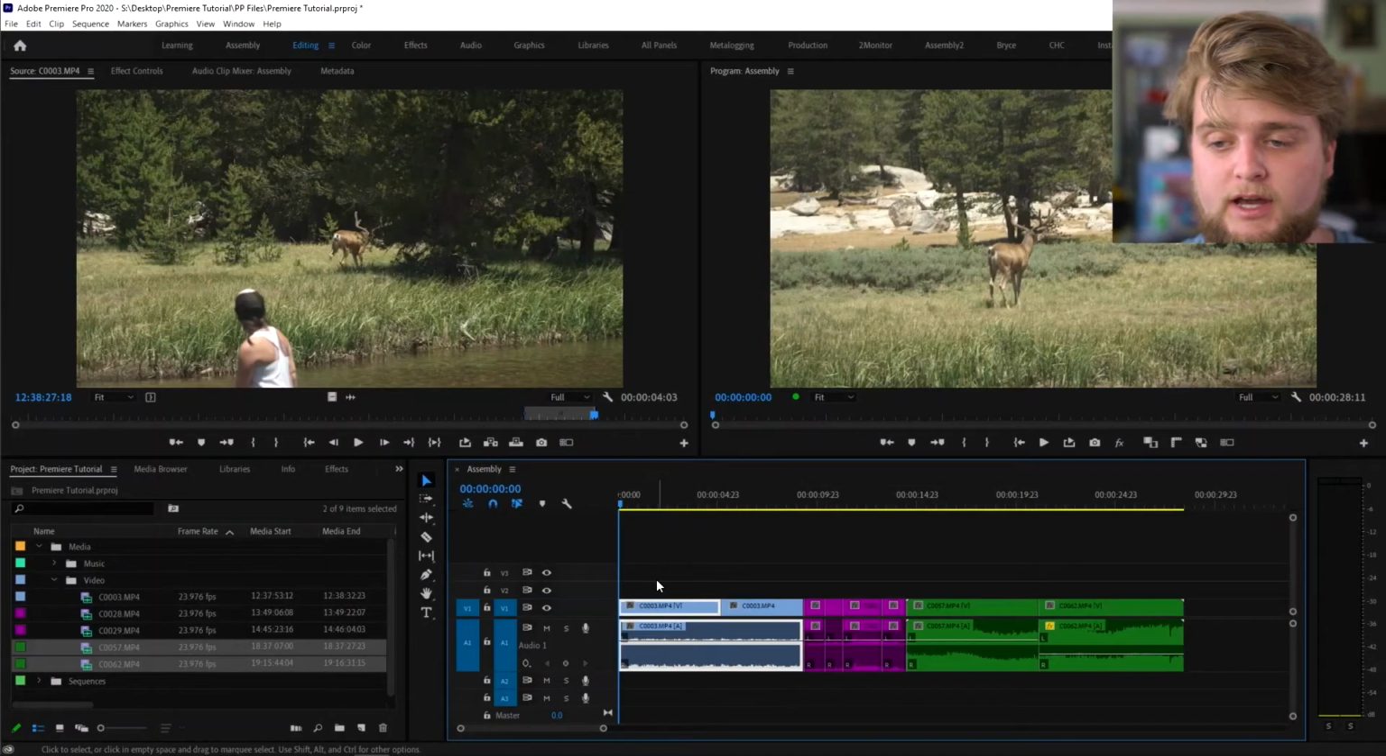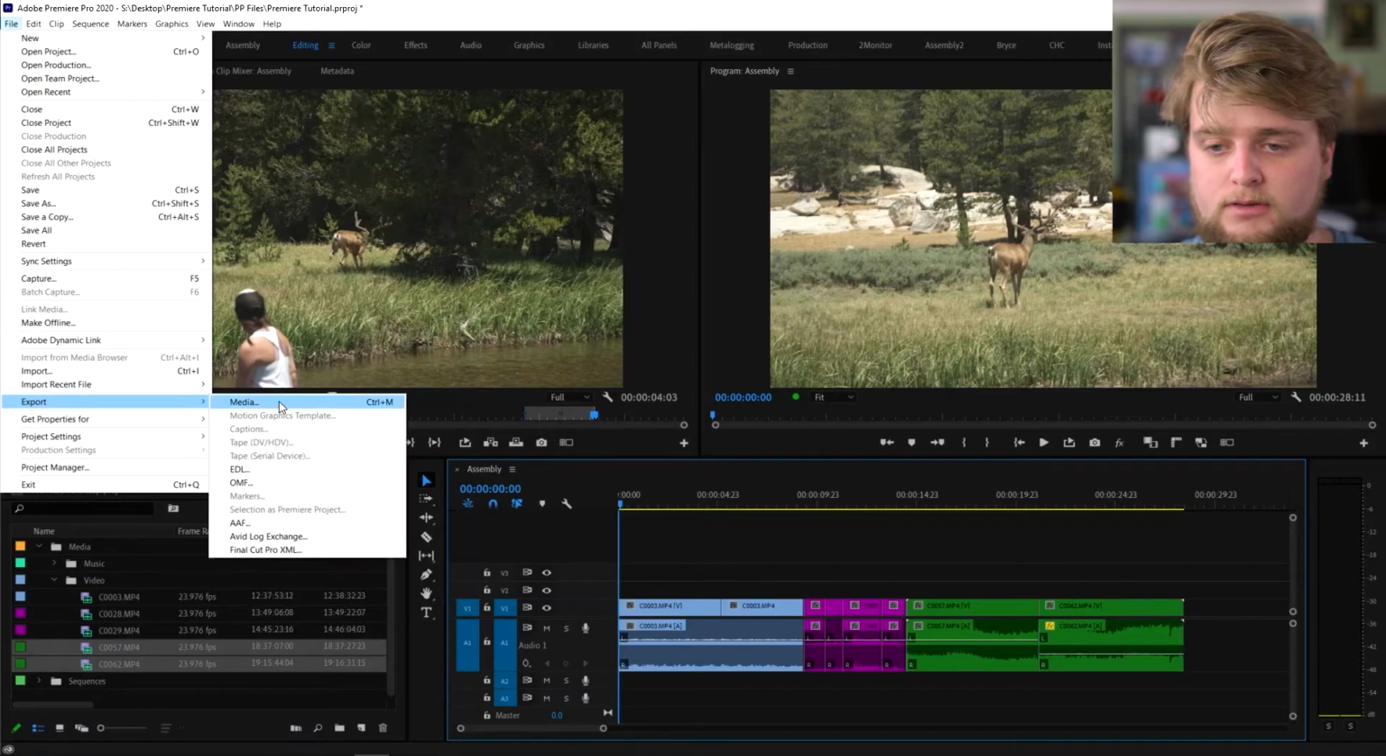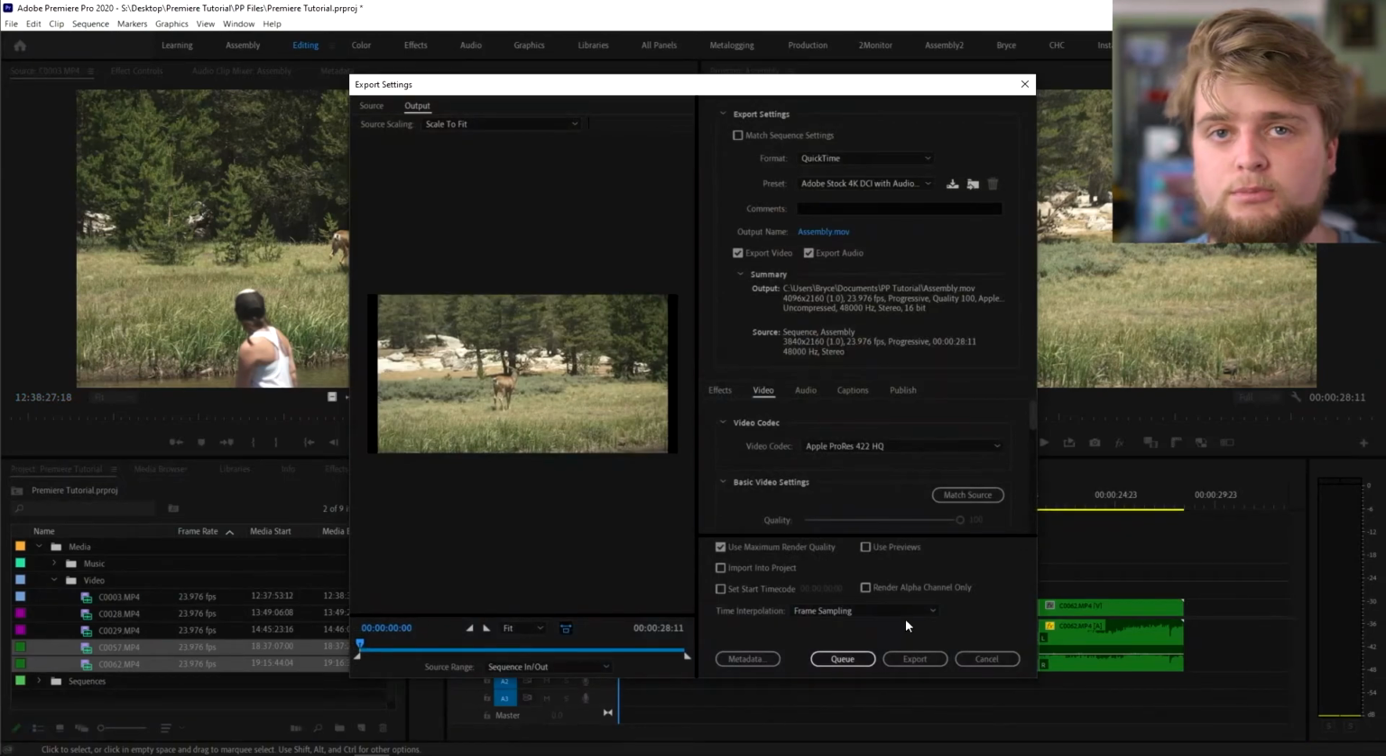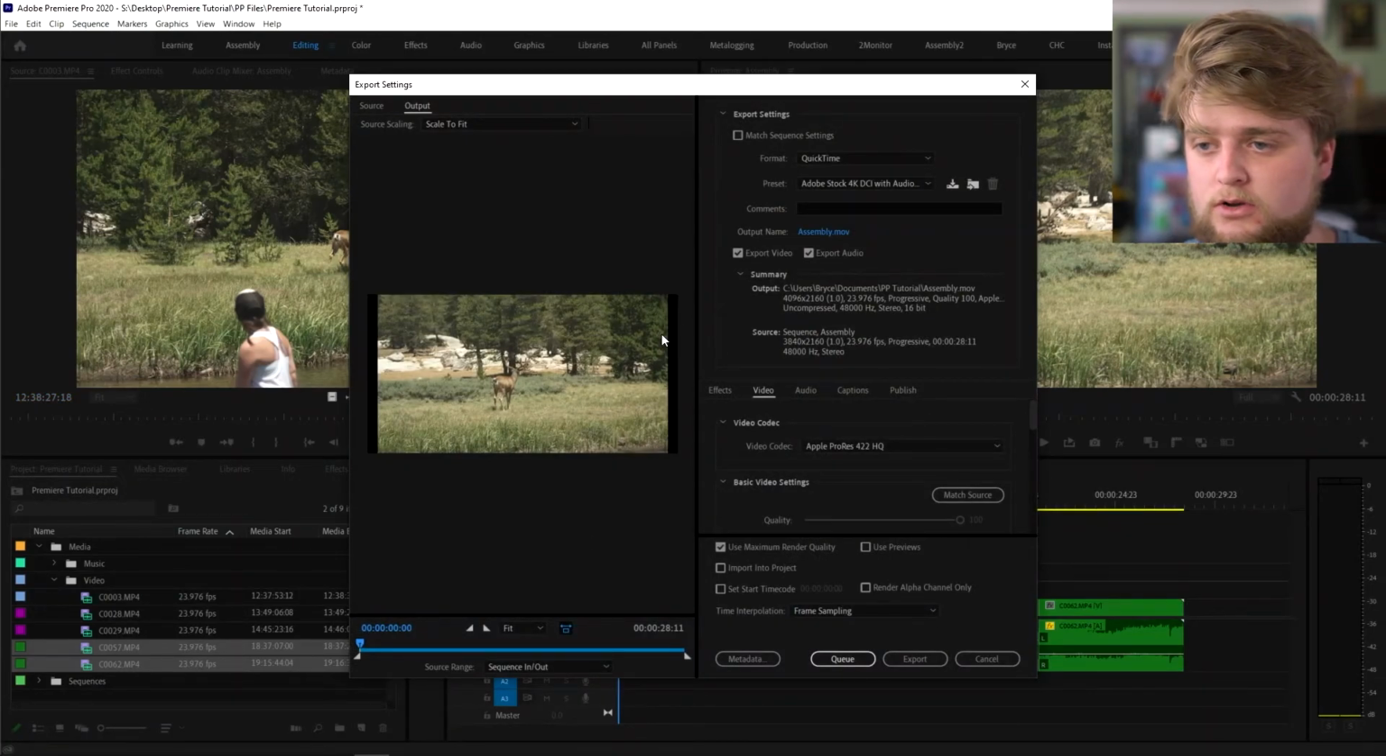So there's a couple ways to do that. You can either make sure that your timeline is highlighted and then go up to File, Export, Media, or you can see right there it just says Control M. So you can just highlight your timeline and hit Control M on a PC, Command M on a Mac, and it will pop up the Export Settings window.